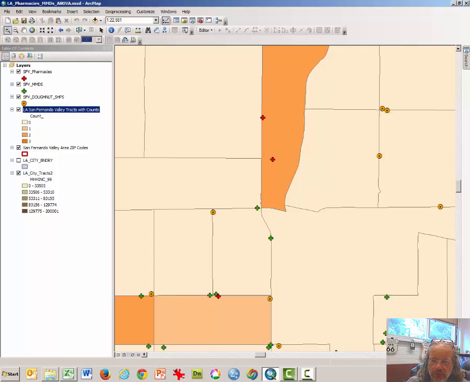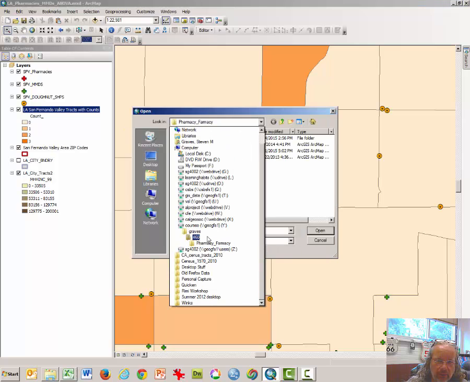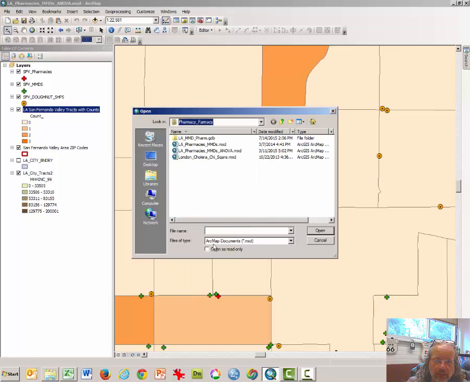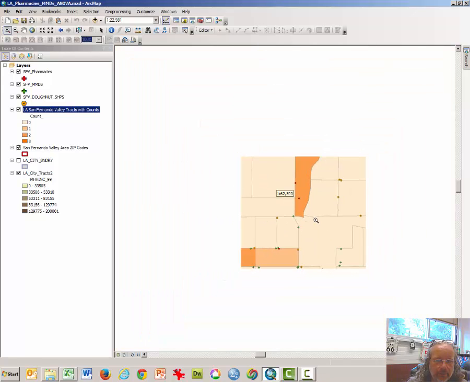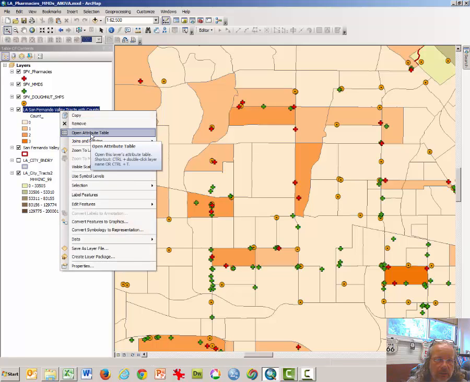I already did the join count thing for you. You may want to try this yourself if you want to. All of the data is in the Y drive under Graves 460 in this pharmacy folder, and this is the LA Pharmacies MMDs ANOVA file. I did the join count for you.